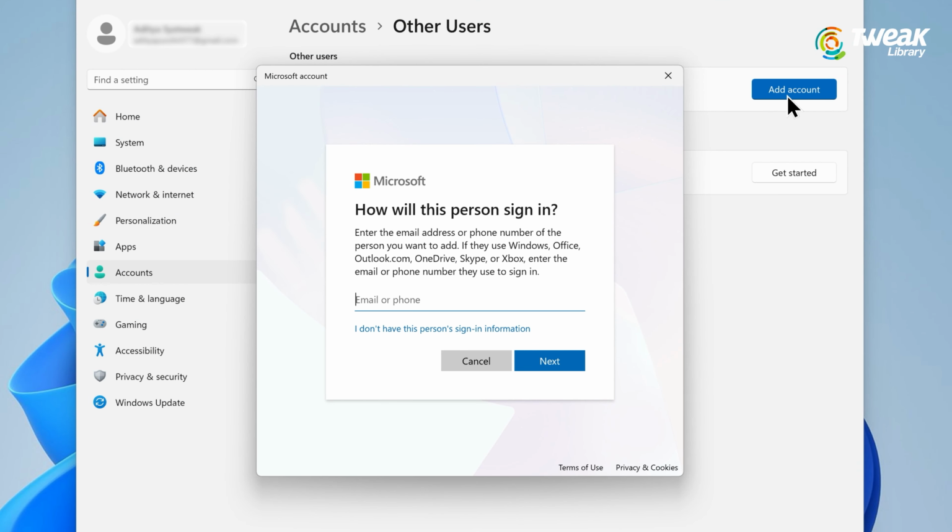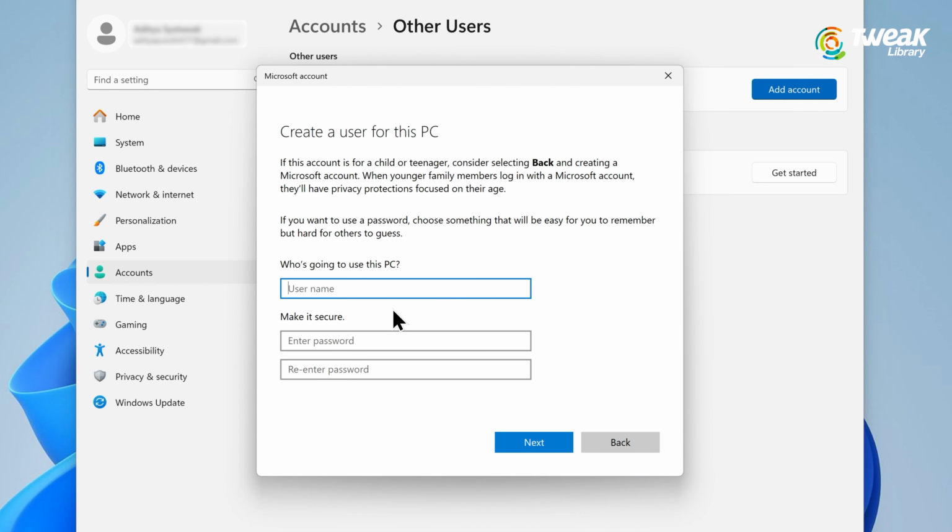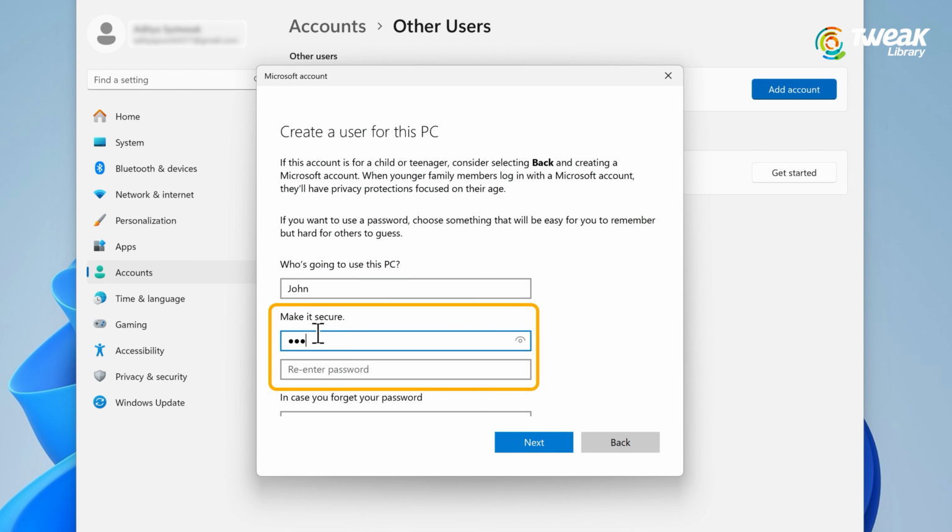When Windows asks for an email or Microsoft account, click I don't have this person's sign-in information and then select Add a user without a Microsoft account. After that, create the account. Just type a username, for example, your brother's or friend's name, and add a password. Re-enter the password to confirm it.